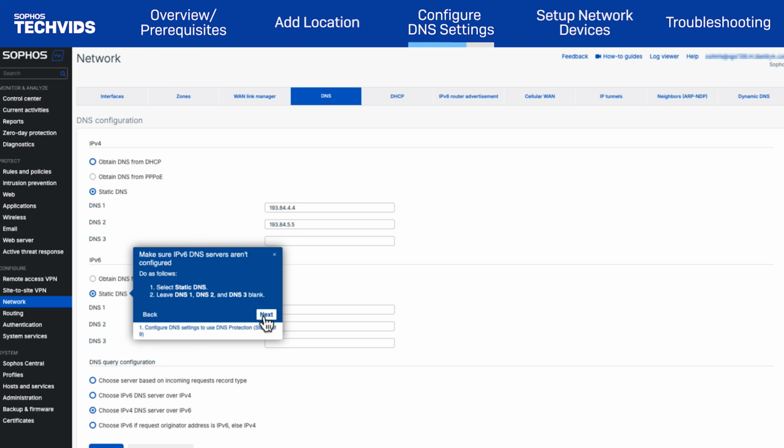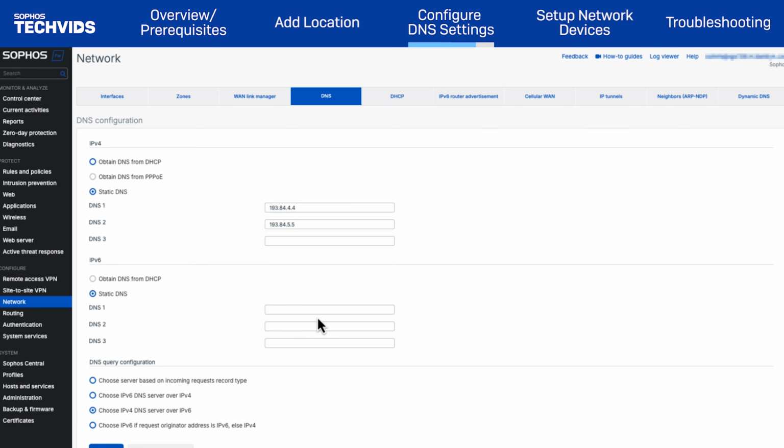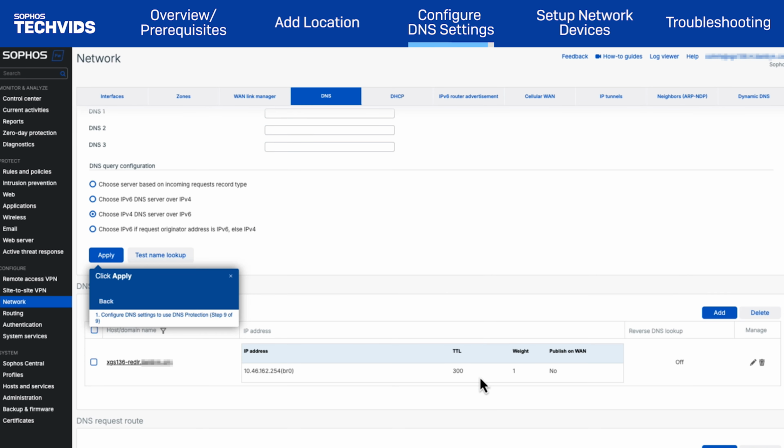Next, while DNS protection can resolve IPv6 addresses, this isn't required to connect, so this section can be left blank. Set this to Static DNS and ensure there are no entries in the DNS fields. Lastly, for the DNS query configuration, select Choose IPv4 DNS server over IPv6 to ensure DNS protection is always used. Click Apply to save the changes.